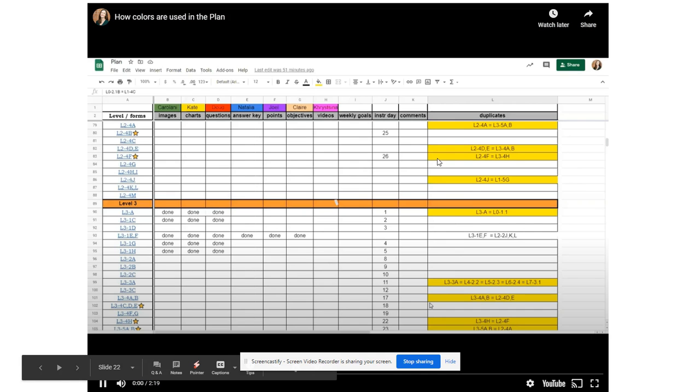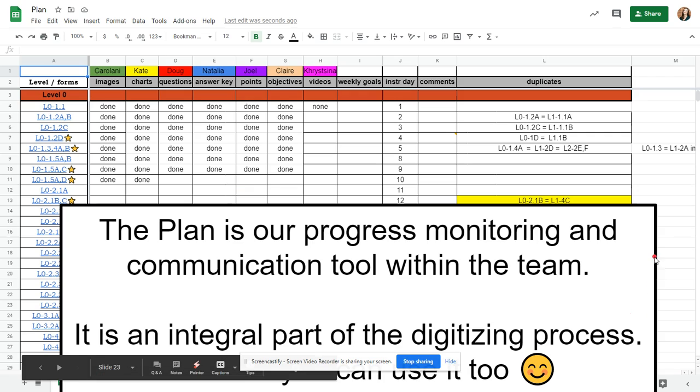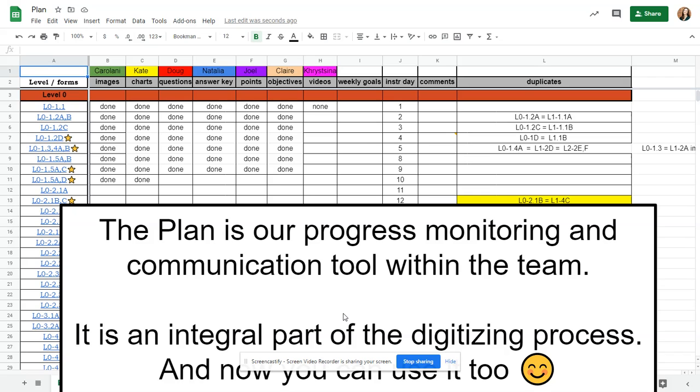Here's a video you can watch if you want a refresher on that idea. So again, the plan is our progress monitoring and communication tool within the team. It is an integral part of the digitizing process, and now you know how to use it too.